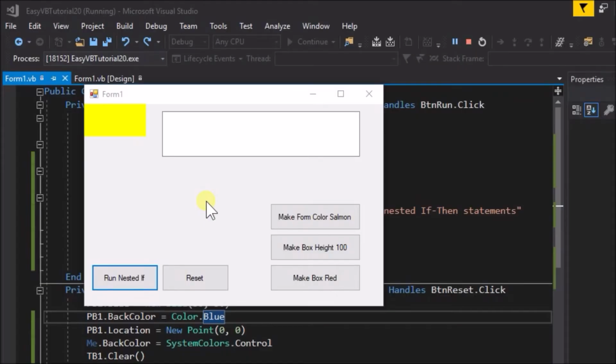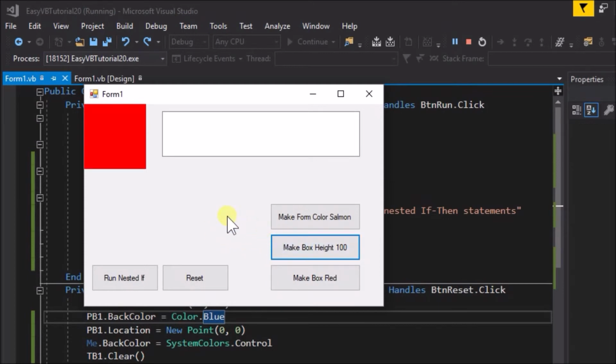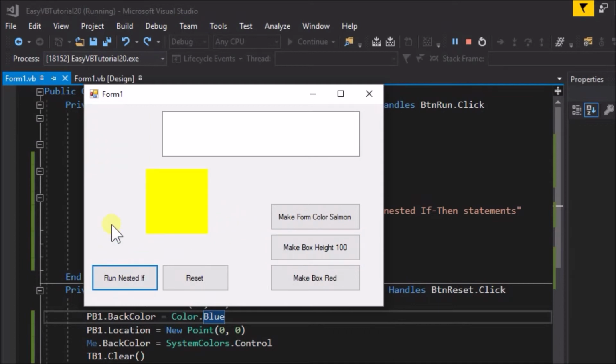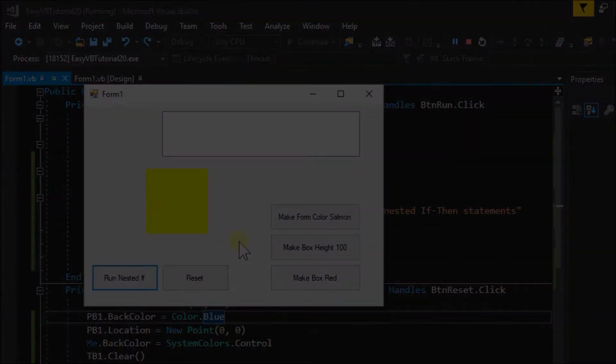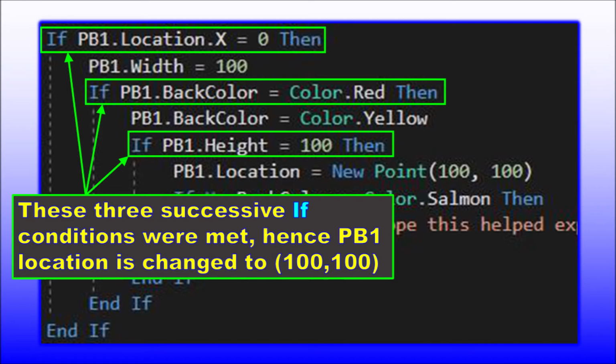We can solve that by clicking the make box red button again, and also clicking the make box height 100 button. Now when we click run nested if, we have more change. The position of PB1 changes from 0, 0, to 100, 100. When we examine the code we can see that the conditions met the requirements of 3 successive if statements. The conditions were PB1 location X was 0, PB1 back color was red, and PB1 height was 100.